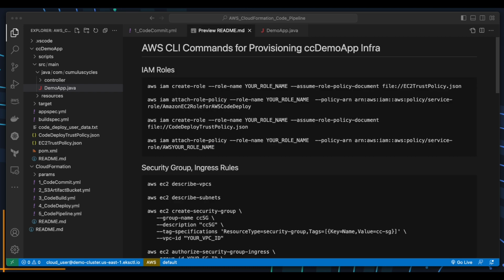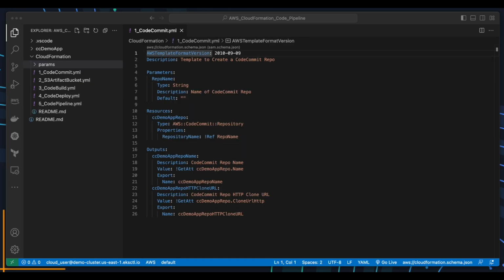Finally, the AppServer infrastructure, such as the security groups, ingress rules, and EC2 instances used to deploy to in this video, was already provisioned using the AWS CLI. I'll also provide a link to a video in the description below which covers this. Okay, with all that out of the way, let's start building.